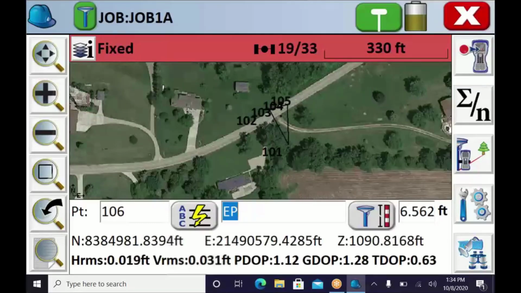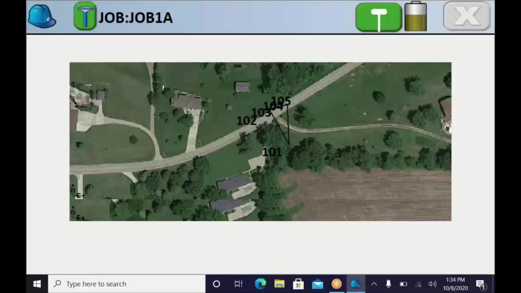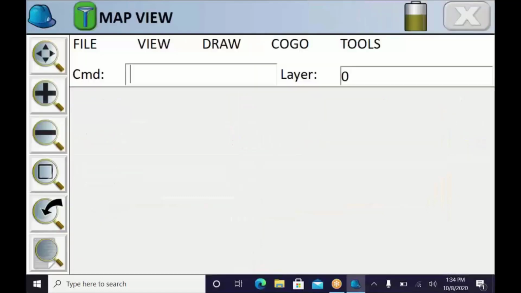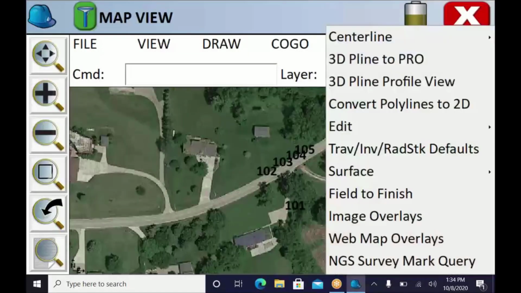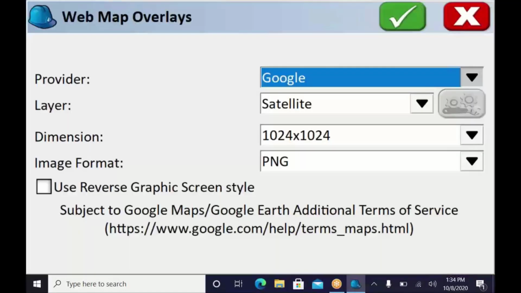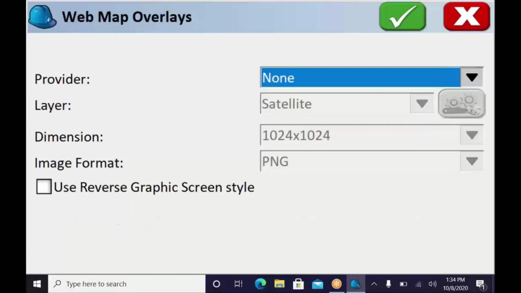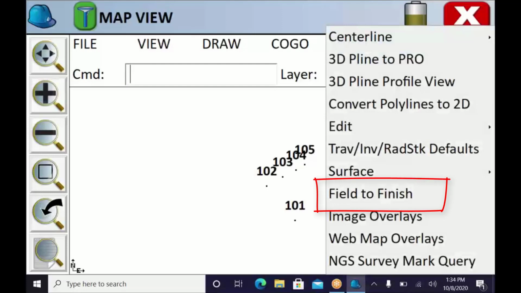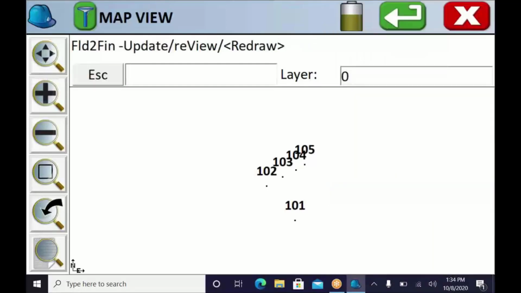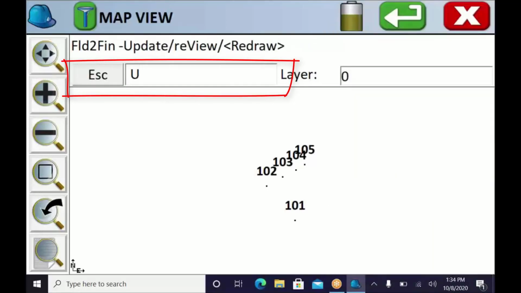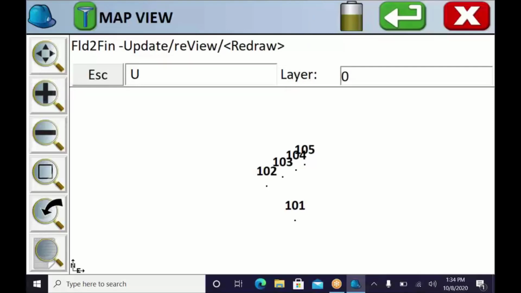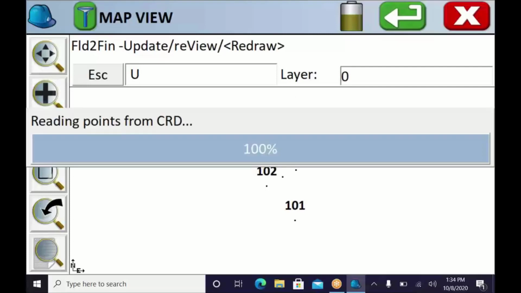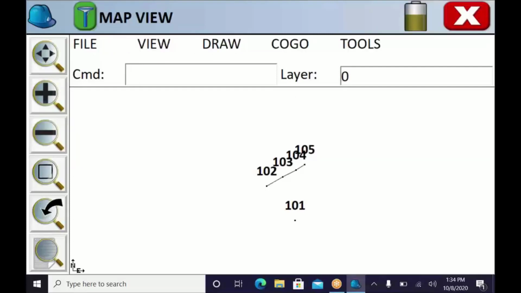So now as we take a look, we'll go back into the map screen, and let's turn off the web map overlays in here. So we'll turn that off just to sort of see what we're getting. We'll set it back to none. We can check that. We're going to go to Tools. We're going to go to Field to Finish. We'll hit U for update. If you look at the upper left-hand corner, it can update, review, redraw. We'll just say update. And you'll see the line work come in there for me.